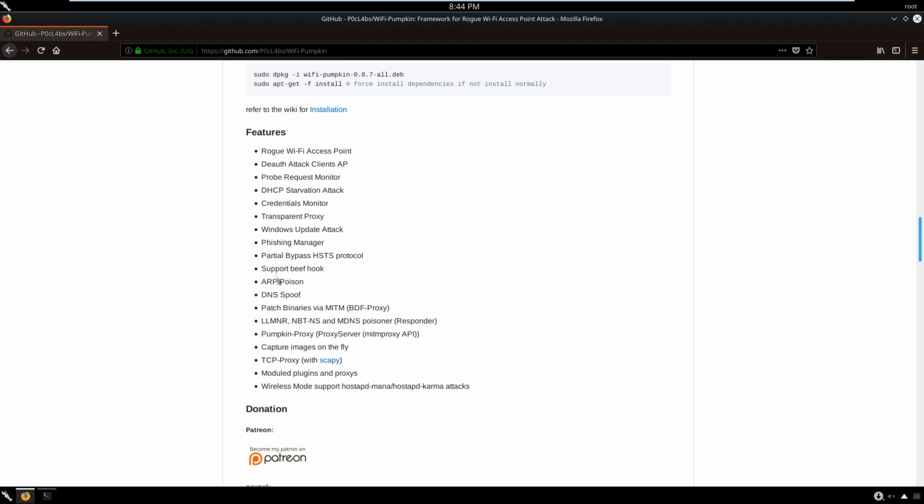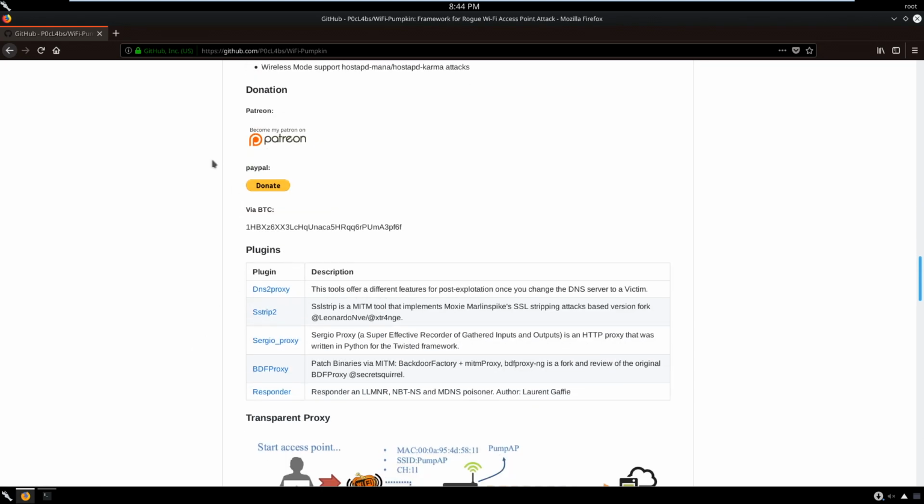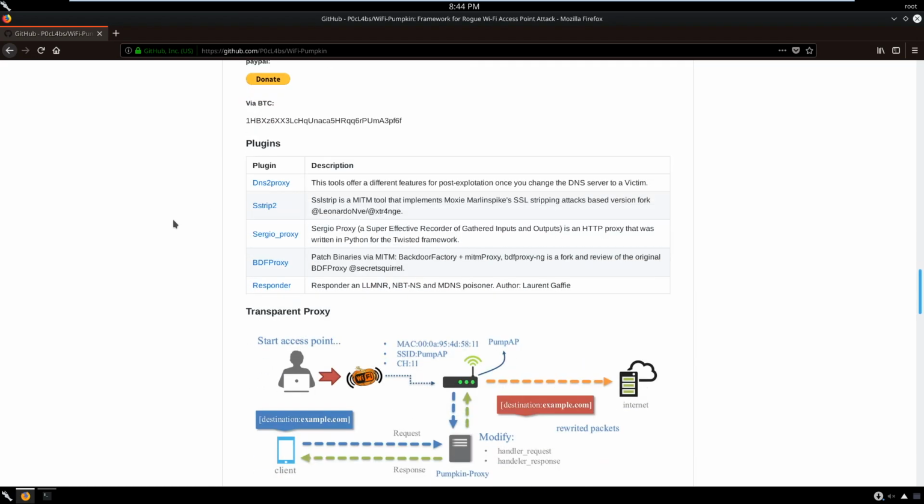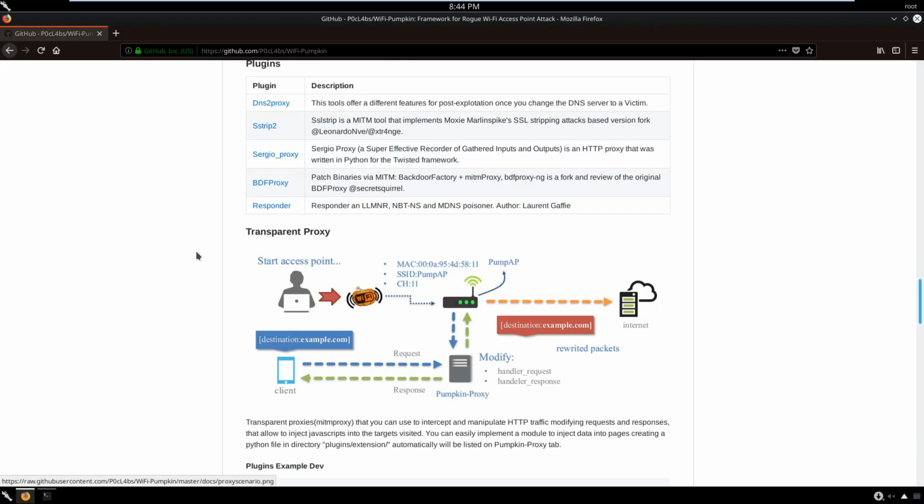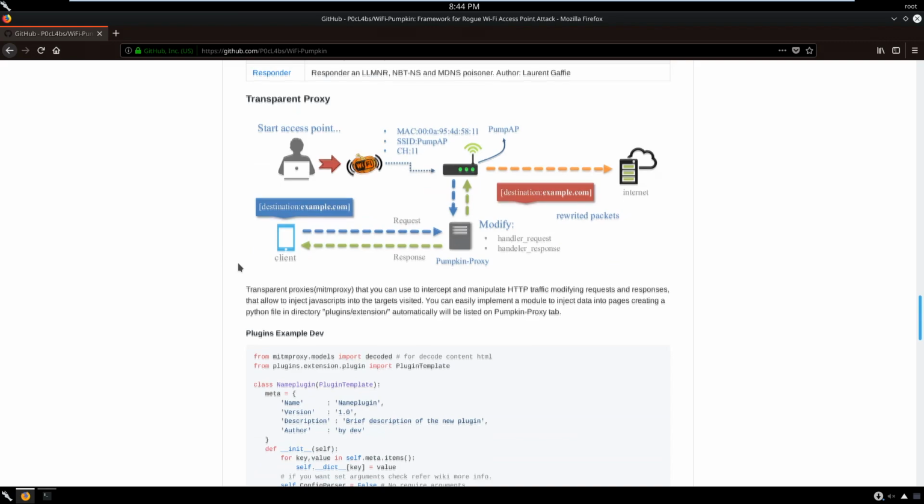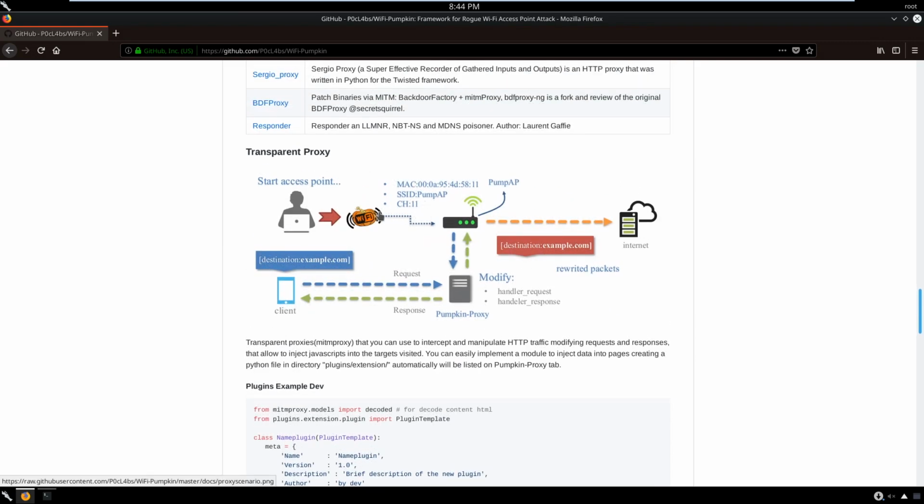It also supports BeEF hook, ARP poison, DNS spoof, the one we were talking about, and a lot of modules, yeah. So we have to support the guy who wrote that, whom we respect a lot. We have the attacks, some of the attacks, like how they are displayed, like the transparent proxy one, the ID of the attack, and so on.